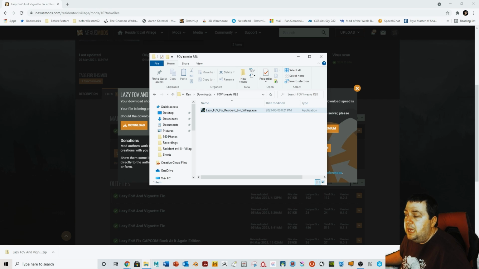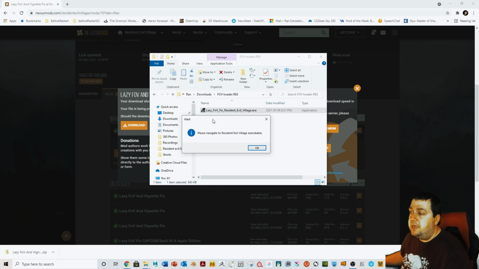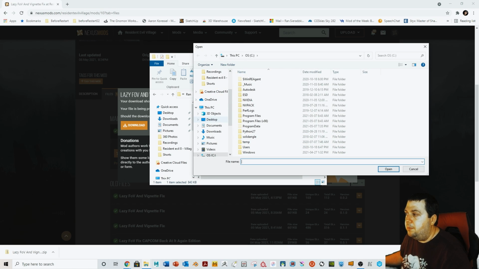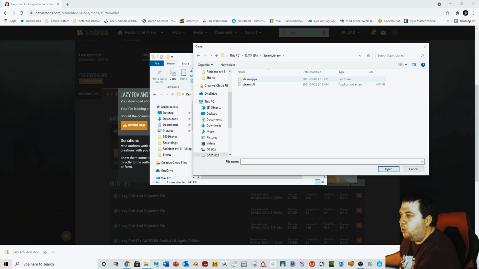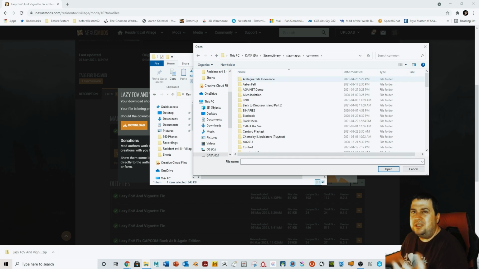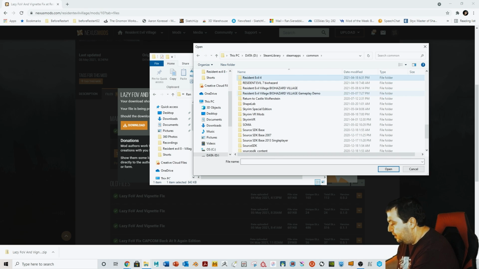All you have to do is double click on it. It's safe, don't worry, no viruses, it's all safe. It'll give you this window, and it says, hey, please navigate to the file of the game. So you say okay, and it'll open up your navigation, and then I go to SteamLibrary. I know where the games are located. It's in your SteamLibrary, and here are all the games that I have.